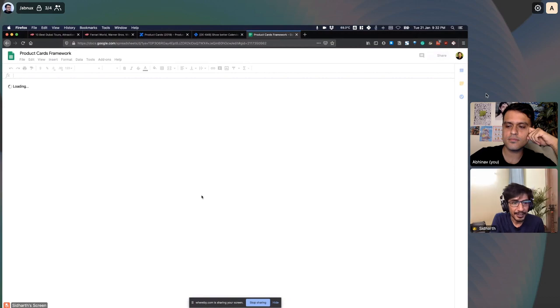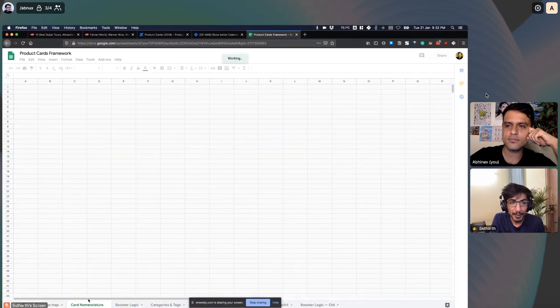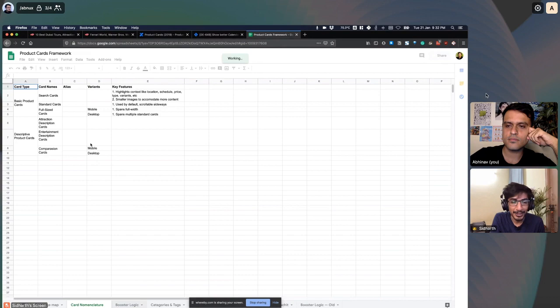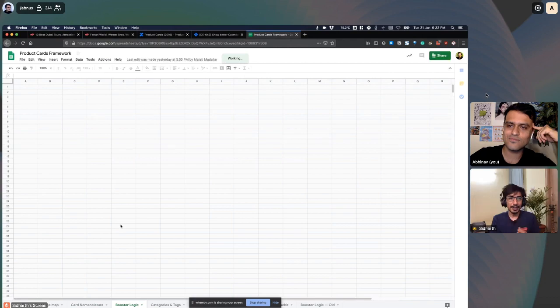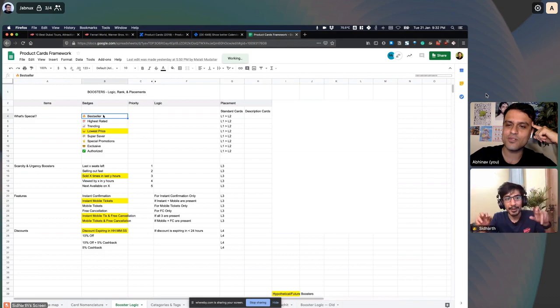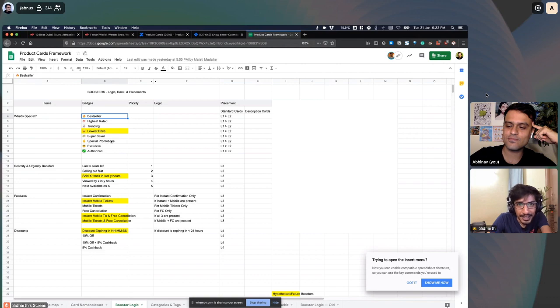Another thing was nomenclature. Naming things is supremely hard because you want everybody to start using that name. And if people don't use that name, then it won't work. If everybody calls it navigation bar, but you call it tab bar, it's not going to work out. So naming things is supremely hard. This is our simple idea of booster logic.